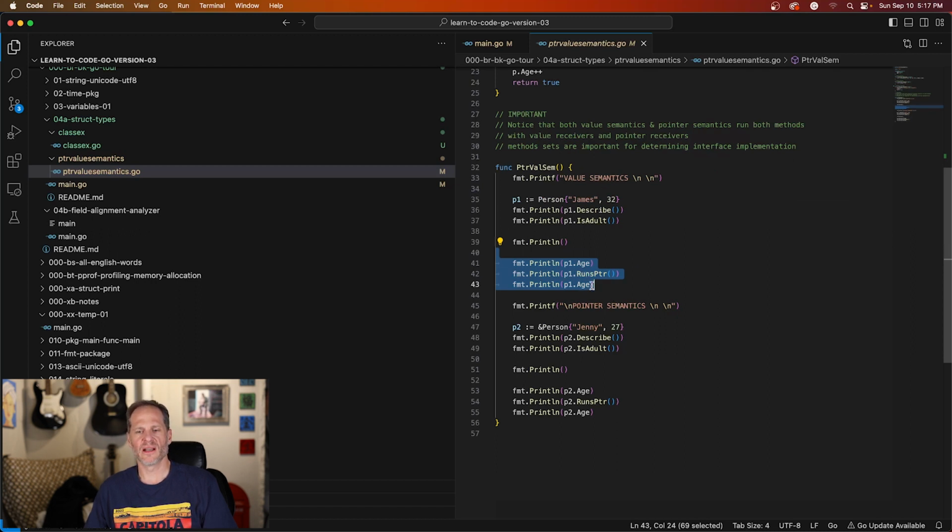And I'm just showing here how age may or may not change, or it does change here, right? And then if we're using pointer semantics, down here, you can see that pointer semantics will also run all of these methods, and everything runs fine.